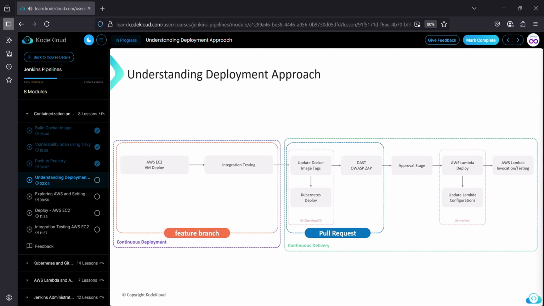And once the pull request is merged to the main branch, then we are going to do a deployment to AWS Lambda, update the Lambda configurations, and then invoke the Lambda function or do a round of testing of the Lambda function, right? So this is the approach which we will be following.